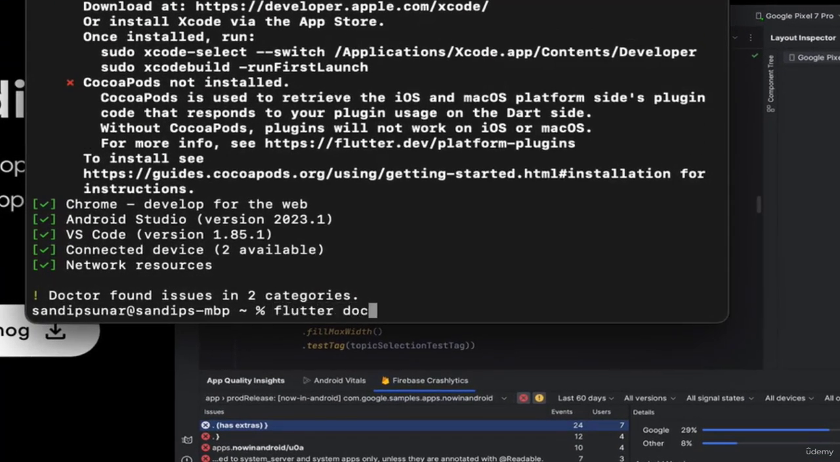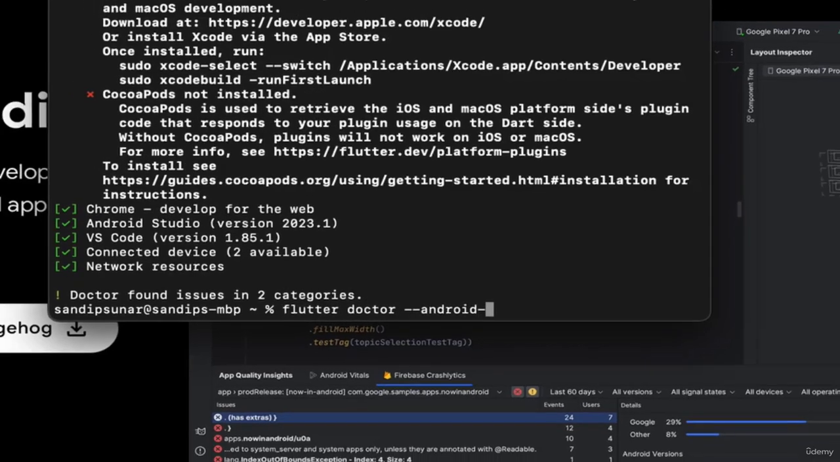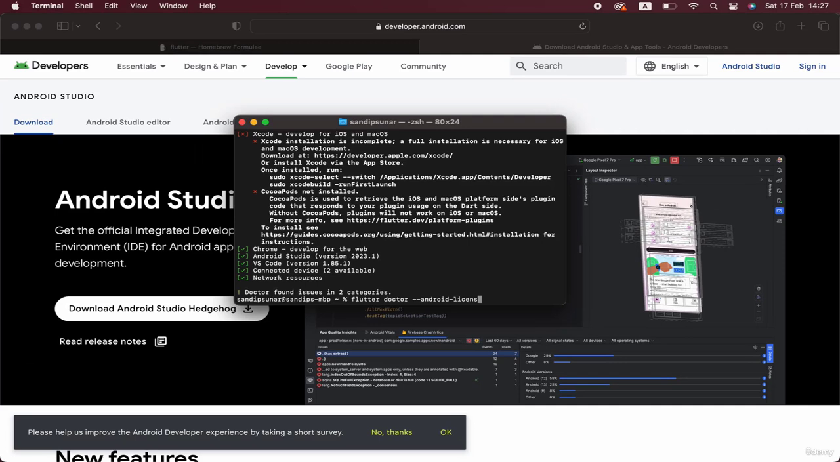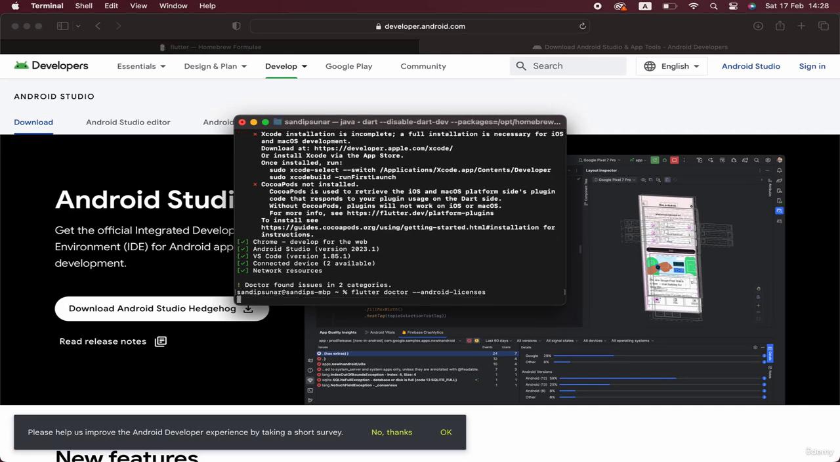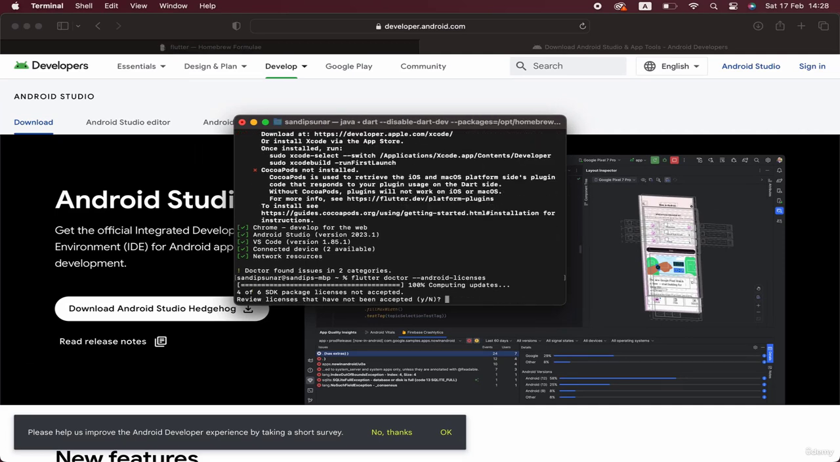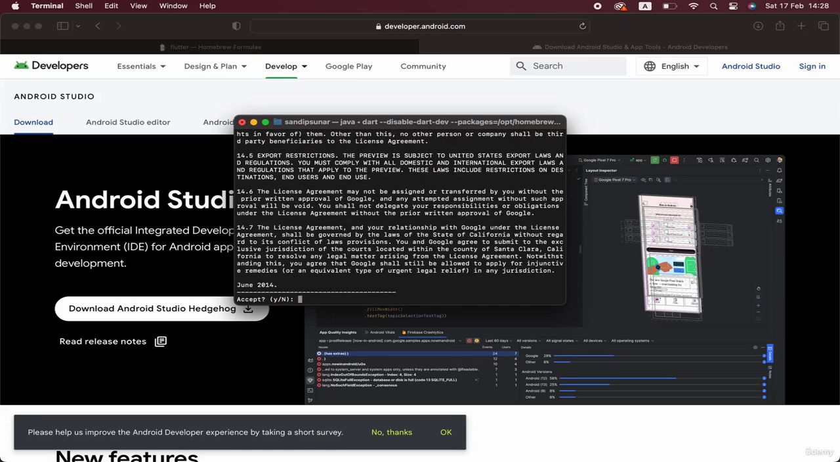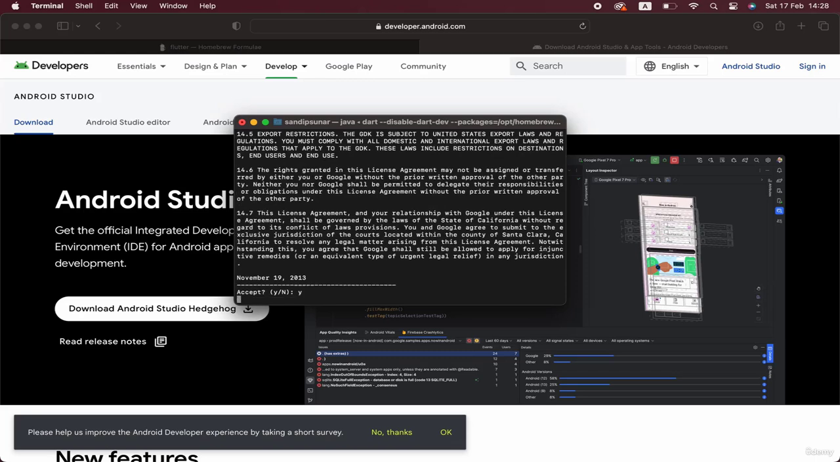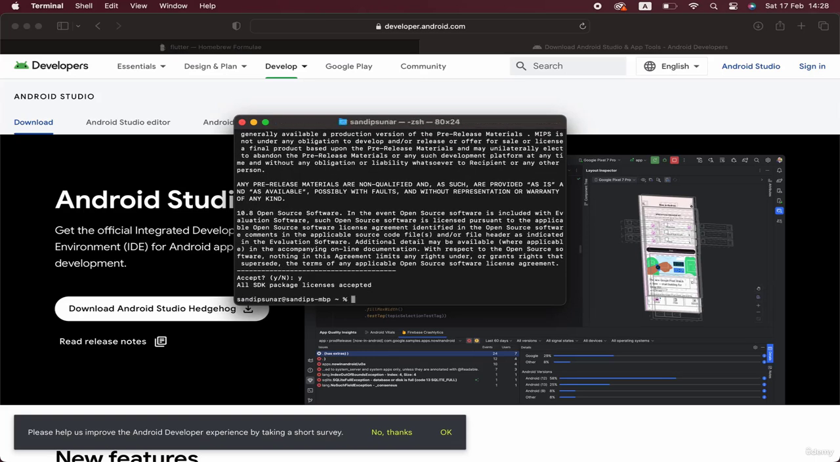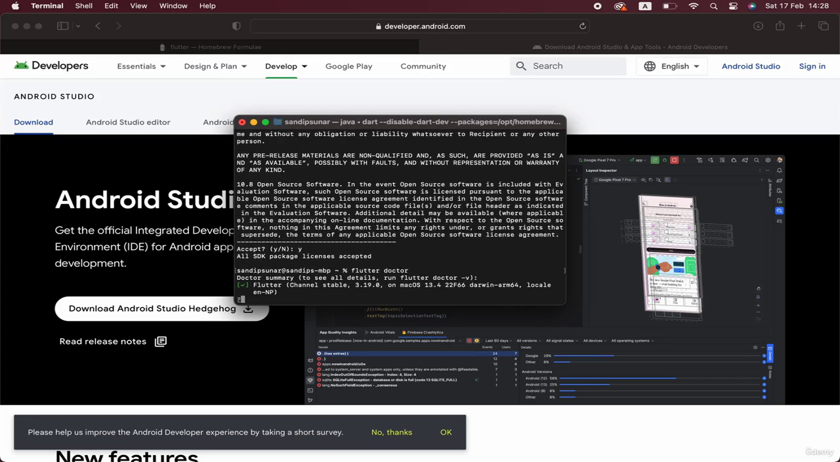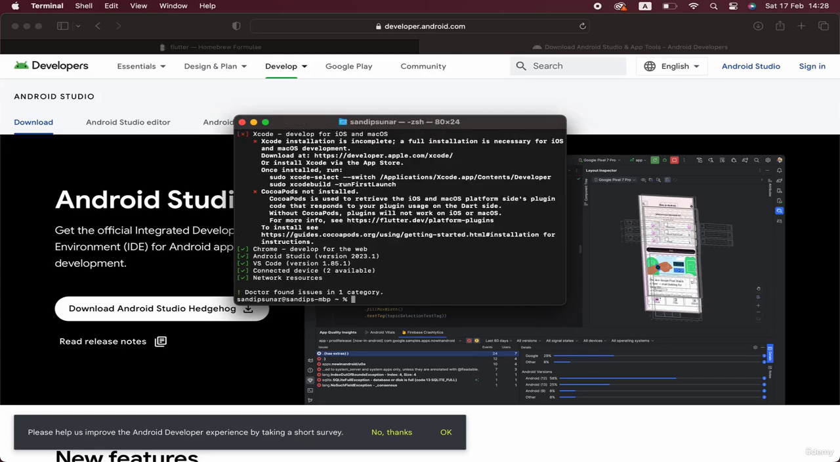So type flutter doctor space and then double dash android dash licenses. Now to accept the license, type Y and hit enter. Do it again, Y, enter, again, Y, enter, Y, enter. And now we have accepted all the license. So let's run Flutter Doctor again. So in my Flutter Doctor, I am getting an error saying that Xcode is not installed.